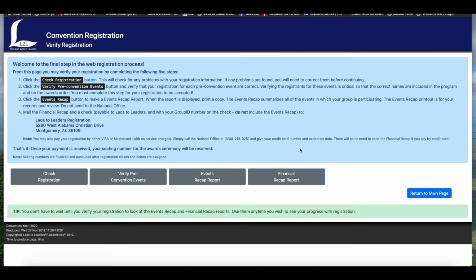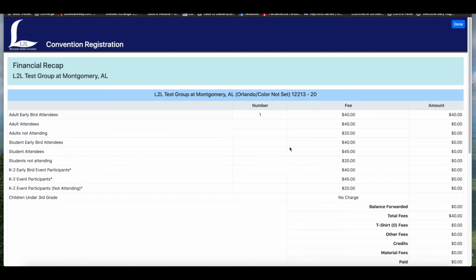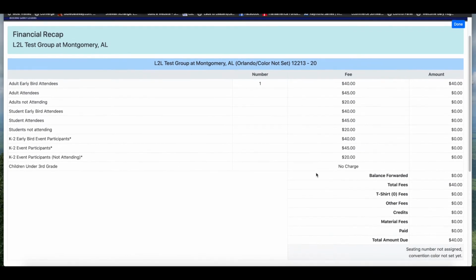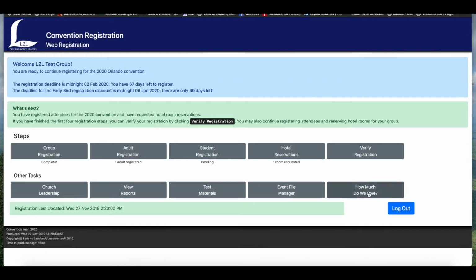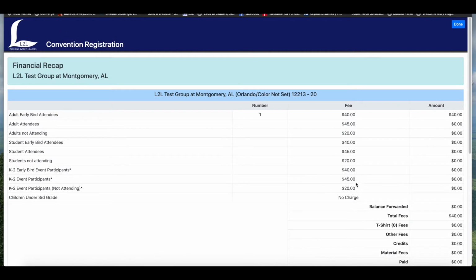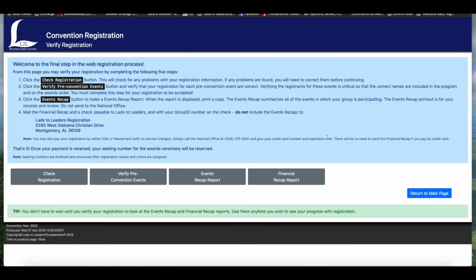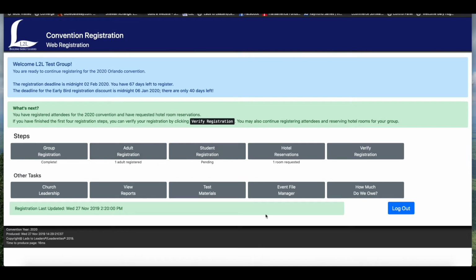For determining the amount that is owed for registration, you have two different ways to get to your financial recap. One is here on this page. If you click Financial Recap Report, it will show you a breakdown of your registration to show how much is owed in total. It will include t-shirt fees and any other fees that relate to materials or things like that. All of that will be detailed on this report. You can also access this report from the main menu page. If you click How Much Do We Owe, it will show you the same report as well. And you can always click Done and go back to the main menu page.